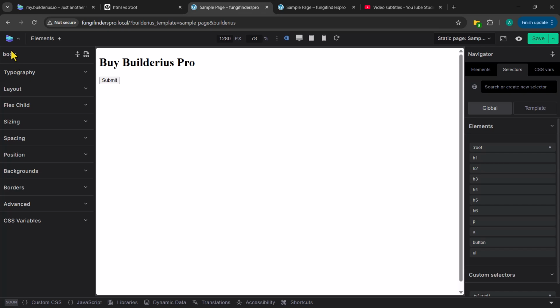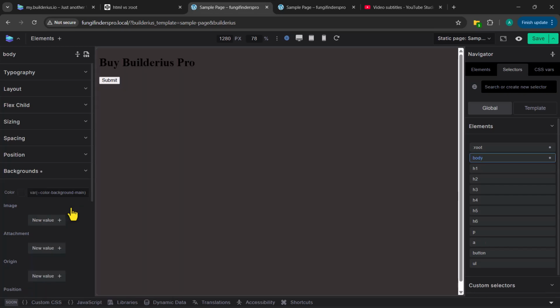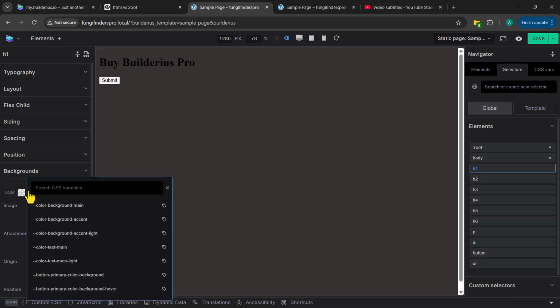So if I'm on the body selector, I can come to the background, so my color background main. As you can see, all those tier 1 variables are not here. They are not here to distract me. So I can just pick this, the main background for the page. Then for my H1, the text color for headings is the light version. This one. Text main light is the one for headings, I believe.